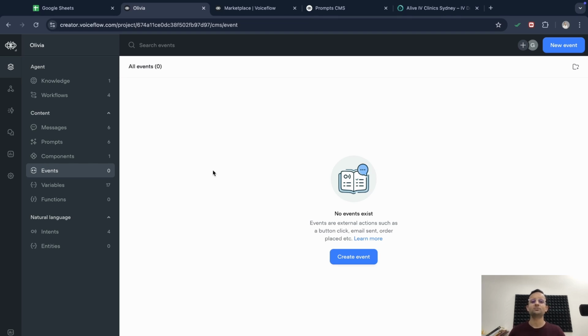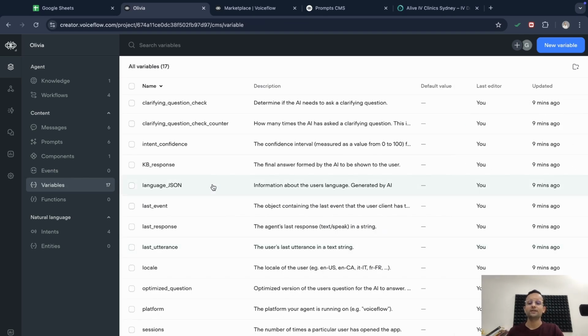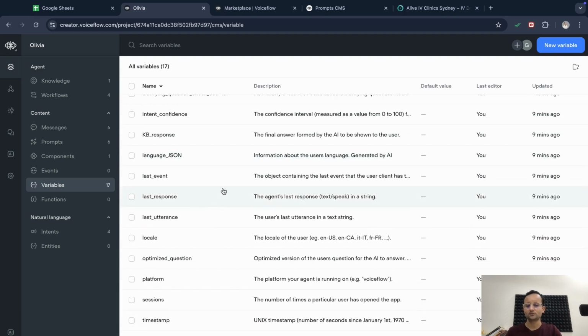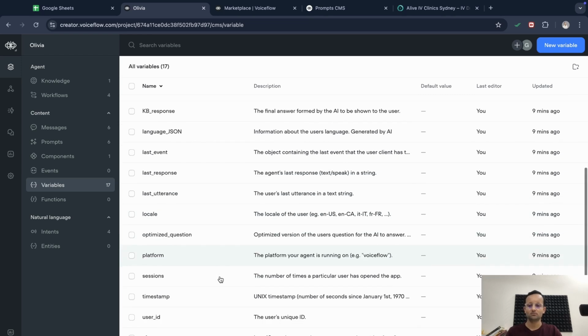This is how this event has been created, so it eventually improves customer experience. Now let's see variables. There are multiple variables saved already here, so let's see how they are. They are clarifying questions, intent confidence, and then last responses, last utterances, and locale and platform, and different kinds of things, right? So how do these variables work?